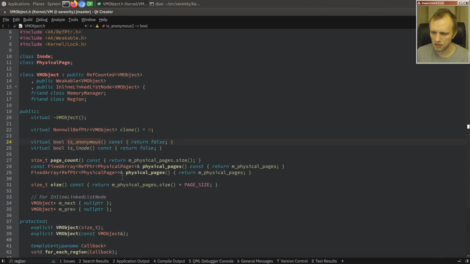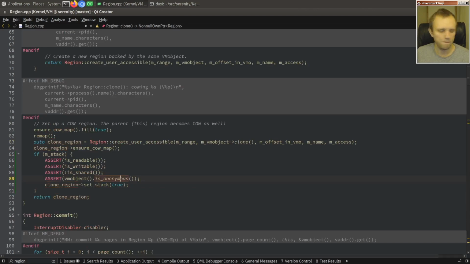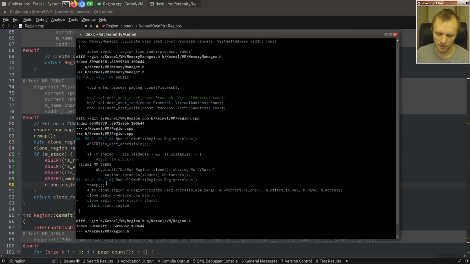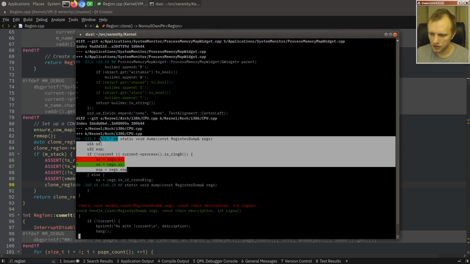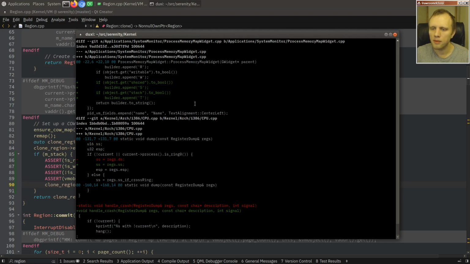Otherwise, that would be quite sad, because you should never have a stack pointer that points into a file. That's just freaking weird. Okay, so here we were just fixing a little typo.